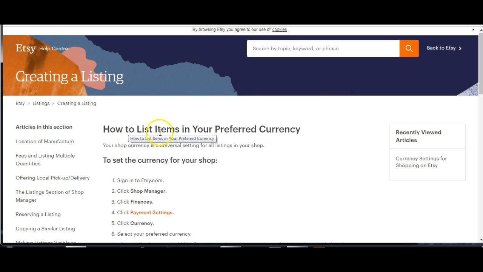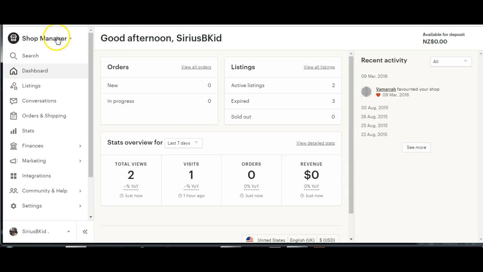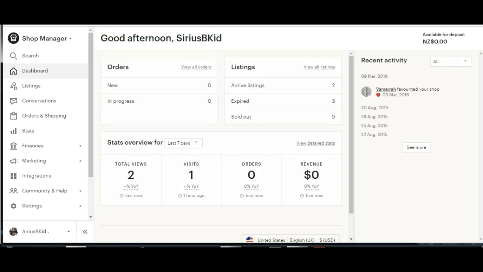So come to this, how to list items in your preferred currency. We're going to go through this to set the currency for your shop. Okay, sign into Etsy. I've already done that. Click Shop Manager. Okay, so there's Shop Manager. Click that. Okay, so I was already on the page. As you can see, I've just started.